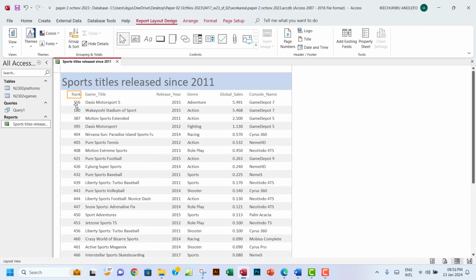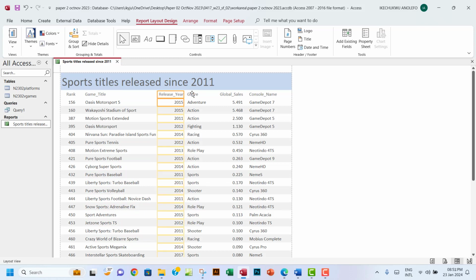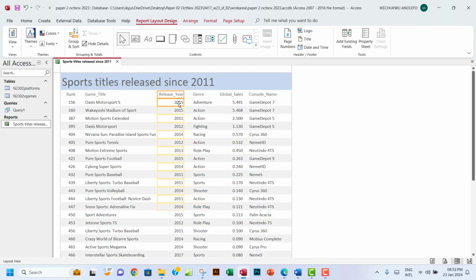Okay, so let me shift this rank to the left quite a bit. Move it to the left, making sure that everything is showing. Okay, the game title, hold down my control key, making sure that this side is showing. Here I need to take this one to the right a bit. General, hold down this, take it to the right a bit. Hold down again, shift this one a tiny bit.